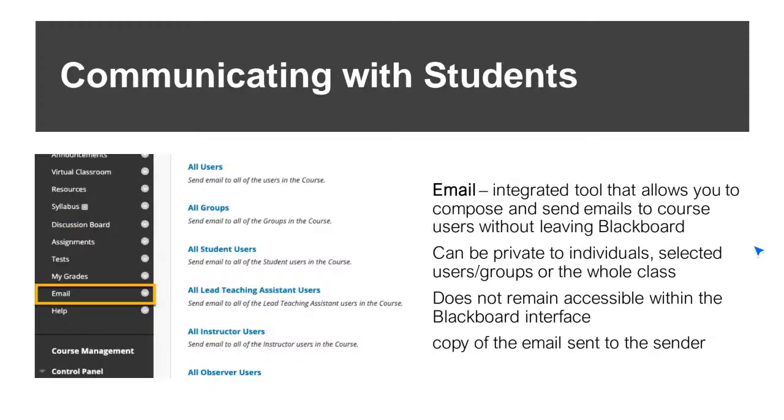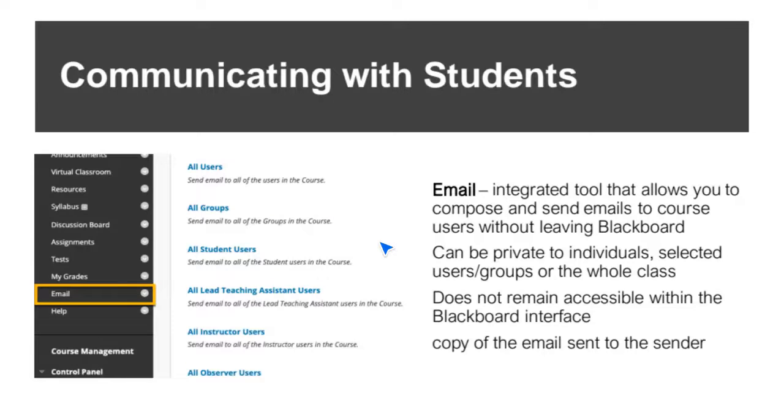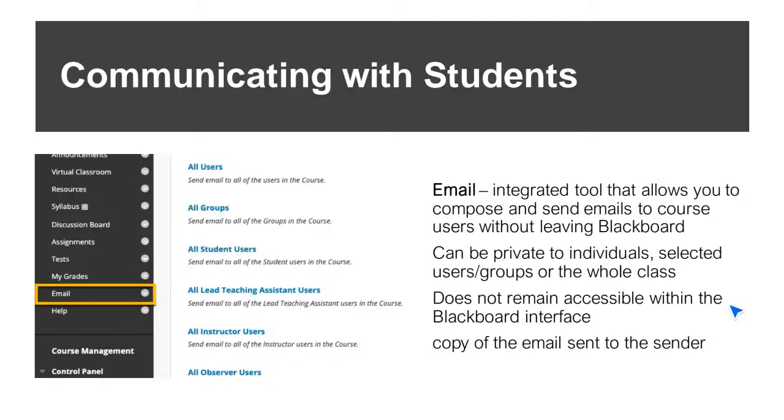The second way to communicate with your students is through email. Email is an integrated tool that allows you to compose and send emails to course users without leaving Blackboard. You also have a couple of options for who you want to send your email to. You can send it to all users, all groups, student users, and things like that. When I demo in a few slides, I'll go more in depth so you can get a better understanding.